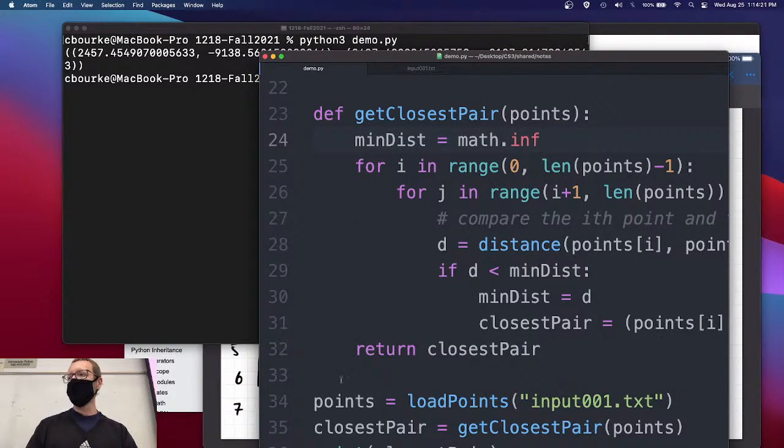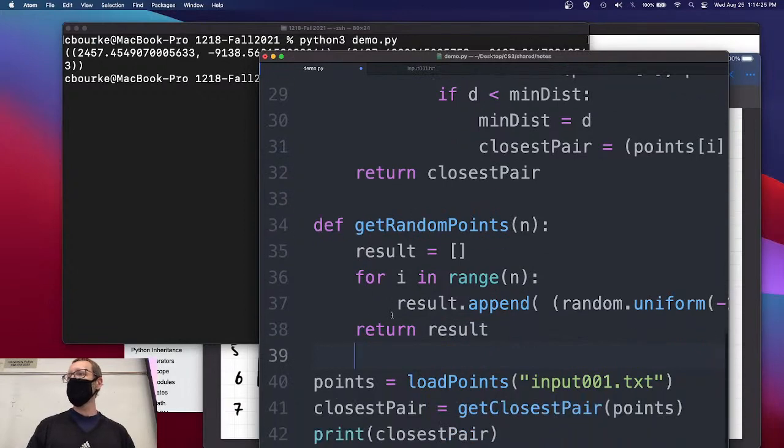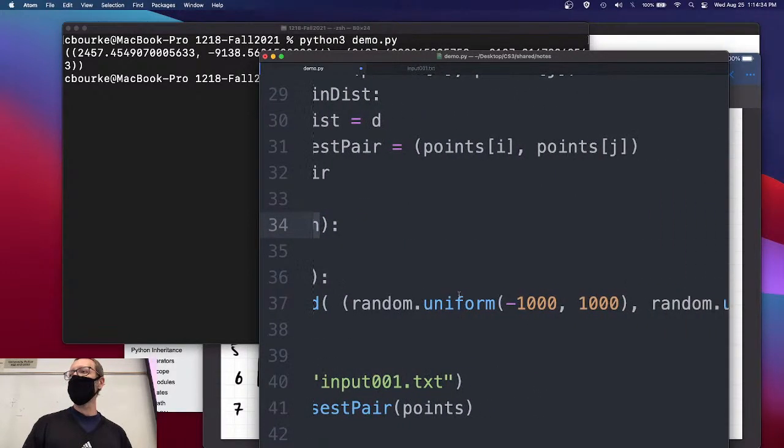Let's not load up points from a file. That was your Python lesson for the day. Let's go ahead and generate a bunch of random points. Get random points, and n will be the number of points that you want. So the way that you can do random stuff is uniform random. We do have to bring in that library. I believe it's just random.